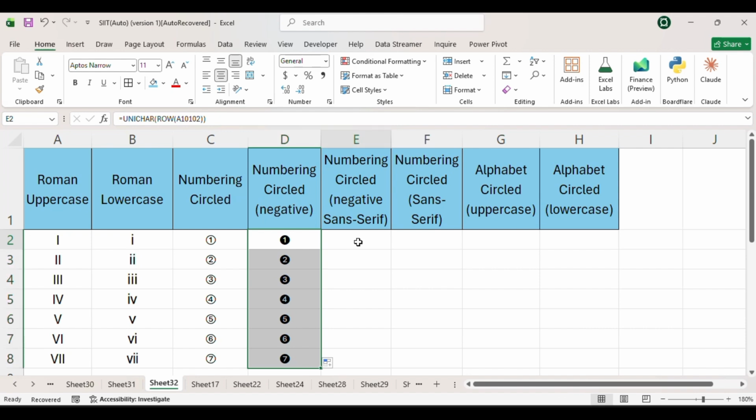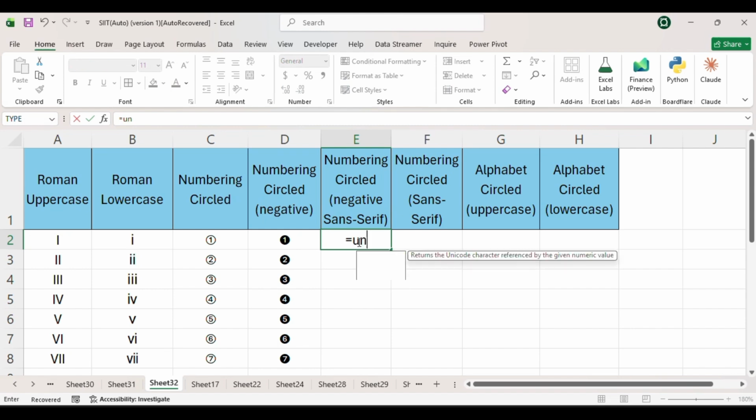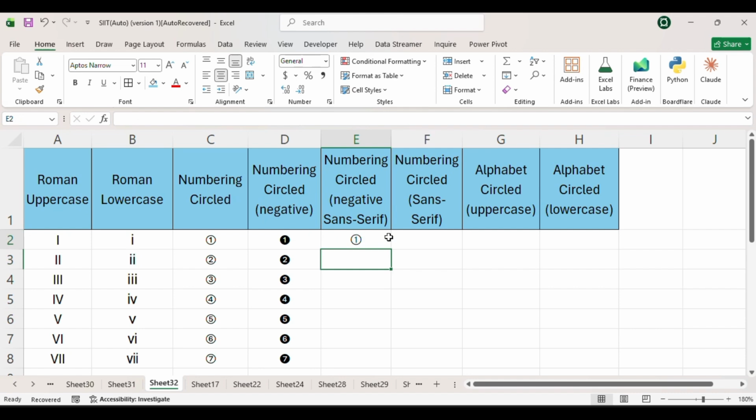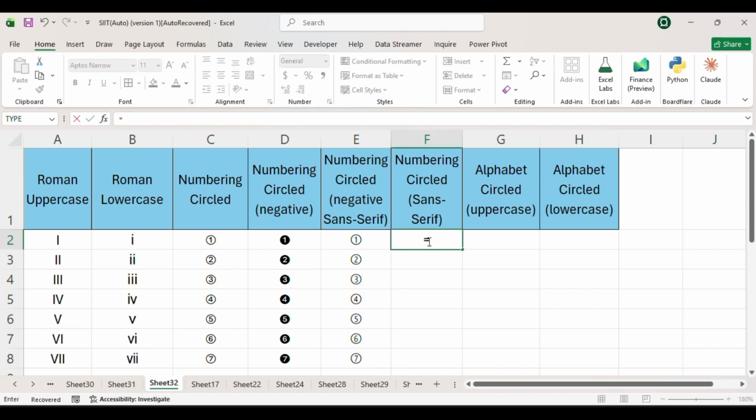And numbered circles negative sans serif, you can use this formula. And numbered circles sans serif, you can use this formula.